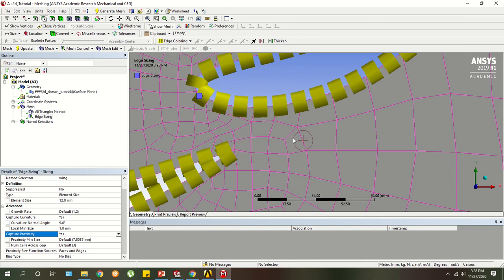For example, if it was just one big square filling this up, you wouldn't accurately model the change in velocity between these elements. So capture proximity, yes. The minimum size, again, is the minimum cell size for the proximity. A good rule of thumb is to just set that to the same as your minimum size for curvature. So 1 millimeter. And the number of cells across the gap is basically what the proximity function does.